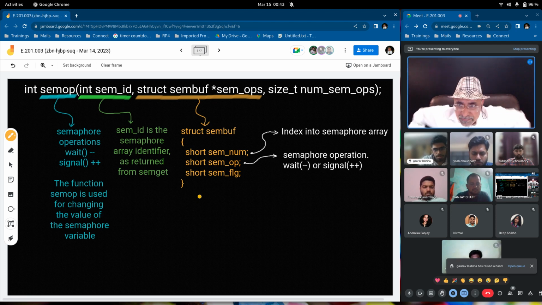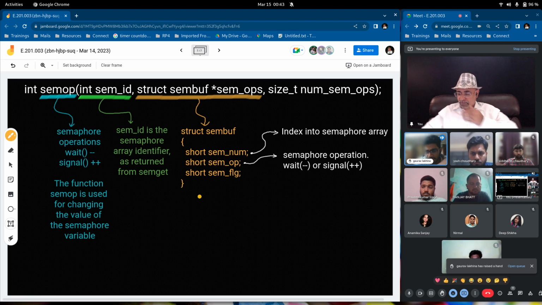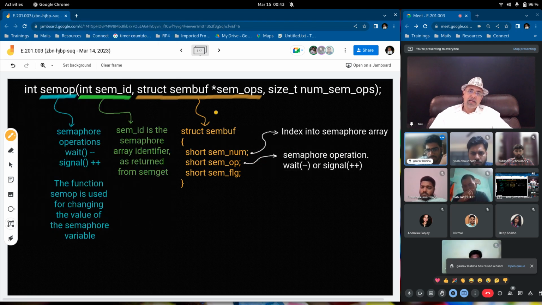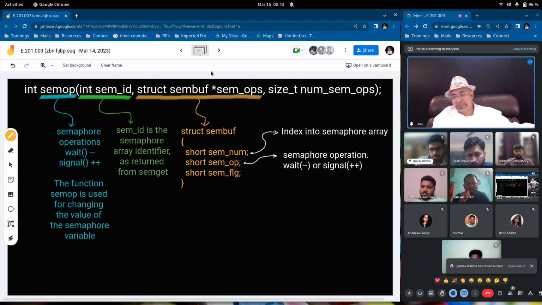Yes, Gaurav? Is there any similarity between message queue, shared memory, and semaphores? Message queues and shared memory are IPC techniques, interprocess communication techniques, whereas semaphore is a synchronization mechanism. It is not used for IPC.